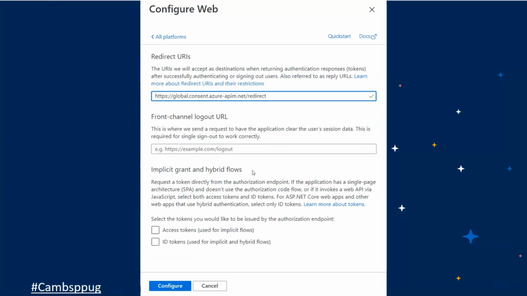The redirect URI would be global consent Azure APInet redirect. This will redirect us to the Graph API as soon as we get access, as soon as we authorize to this application.